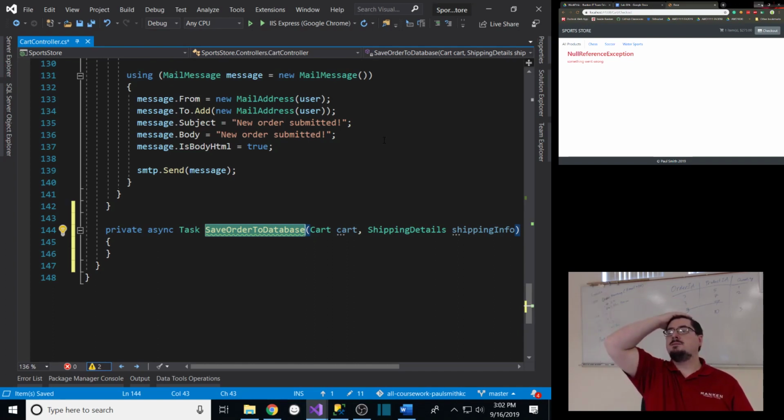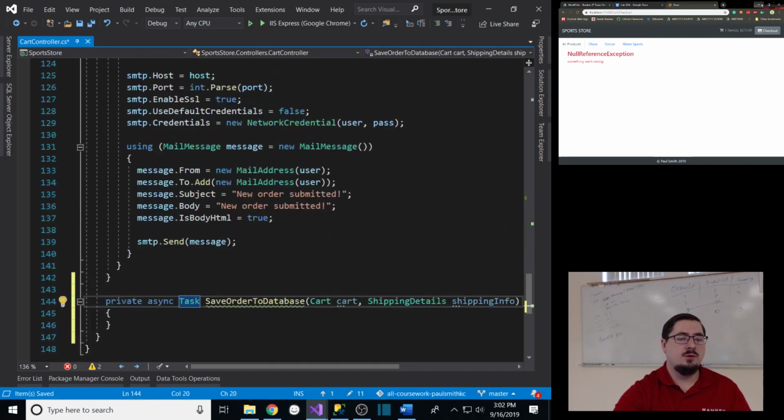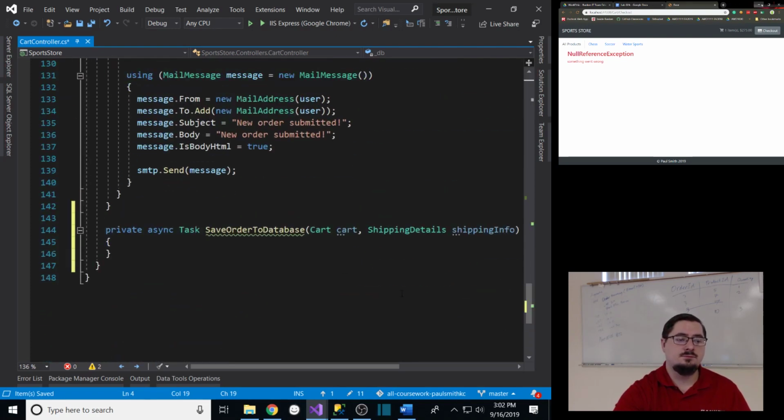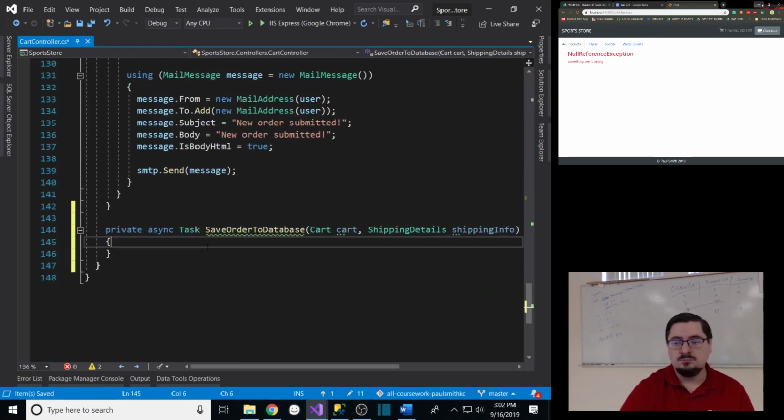Scott, you had a hand up? It's saying I'm missing an assembly reference for the async task. Async task? Do you have space in there? Yeah. Okay. You should have already added it, but it should be this one. Should be using System.Threading.Tasks, but you should have already added it. Yeah, I got that. Okay.